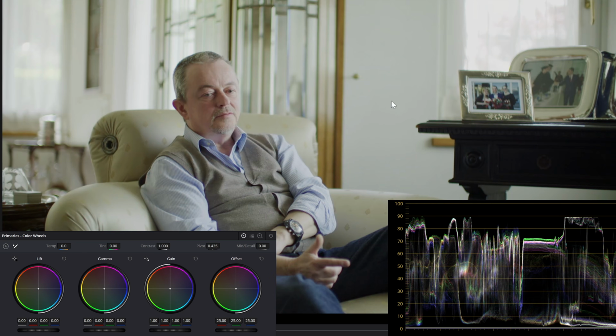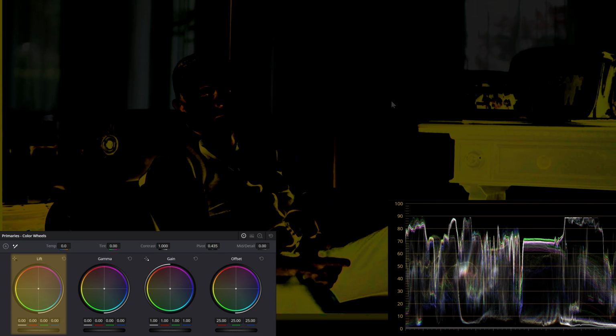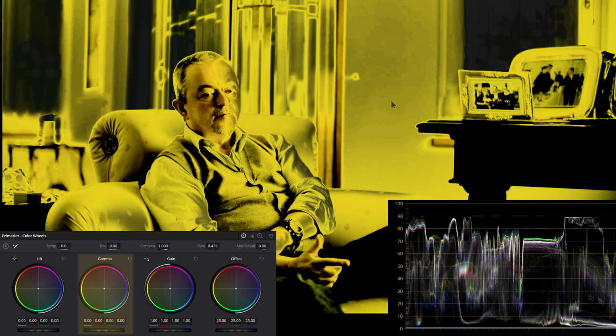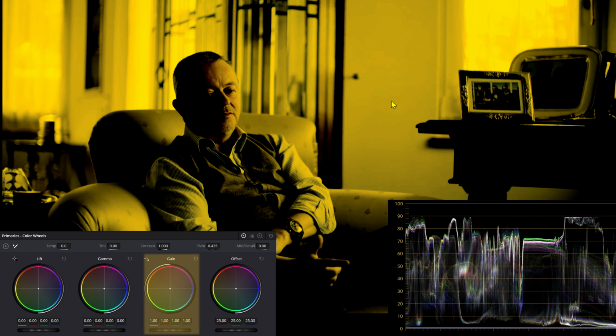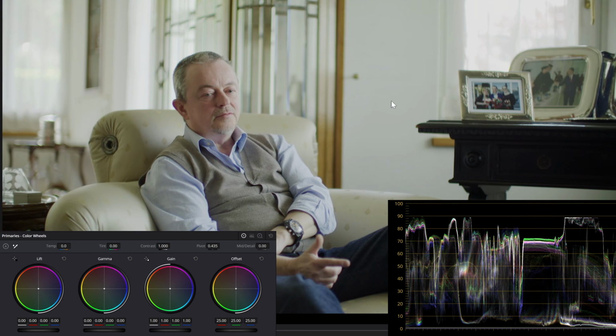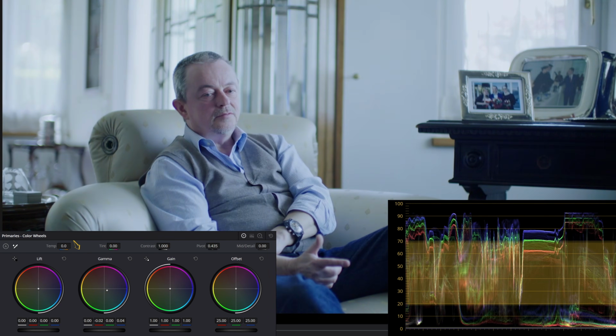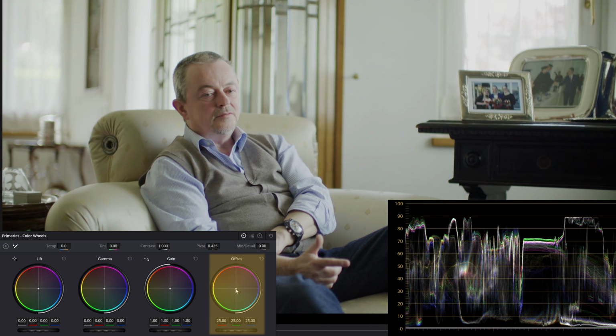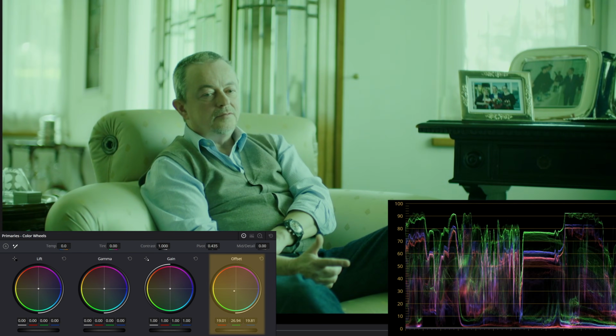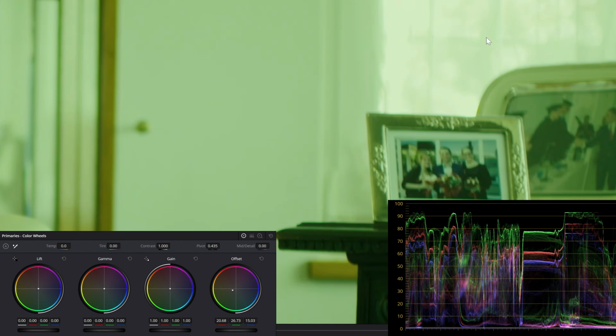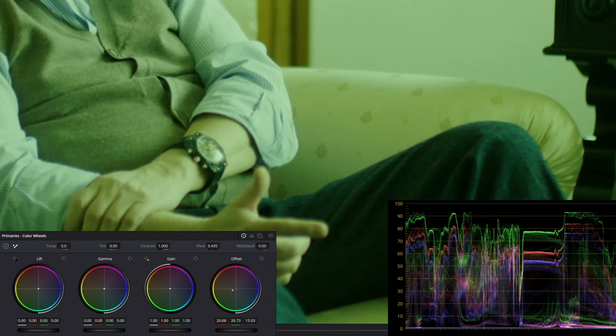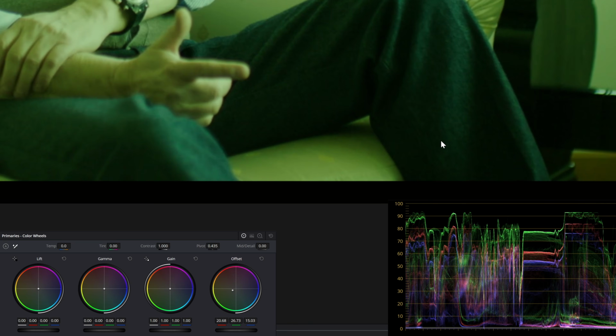In the color wheels, you have the same division of color based on the luminance of the image. The lift affects the blacks, the gamma affects the midtones, and the gain affects the highlights. Since most of the image is in the gamma, gamma is the wheel that applies more color correction to the image. The offset, on the other hand, just moves the whole image around.